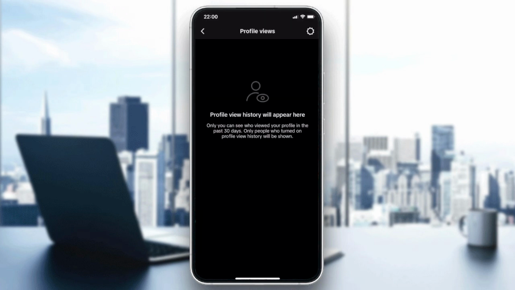We click on the steps icon, and basically here we find the profile views. So profile views history will appear here, and of course you can only see who viewed your profile in the past 30 days, and only people who turned on profile view history will be shown.